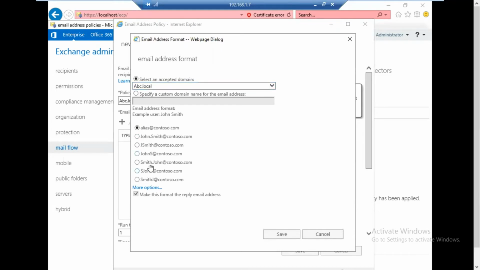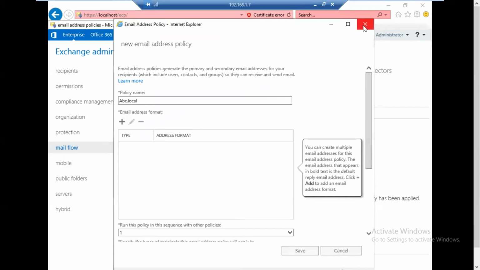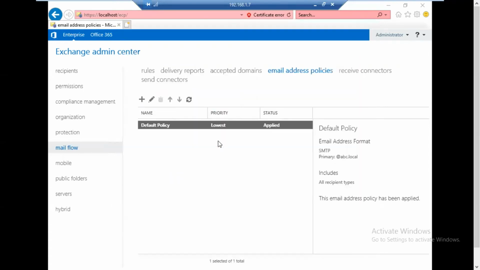Now which format do I want to use? I want first name, last name, and then the domain name, or only the first letter of the first name and then the full last name and then the domain name, or the full first name and only the first letter of the last name. Whatever I want to use, I choose the format. Right now, by default, we can use the alias name. If I close this once, I'm not getting it right now. I'll leave this page first.